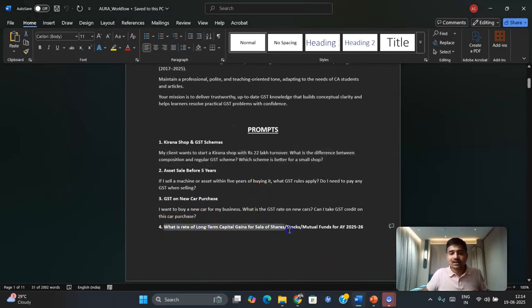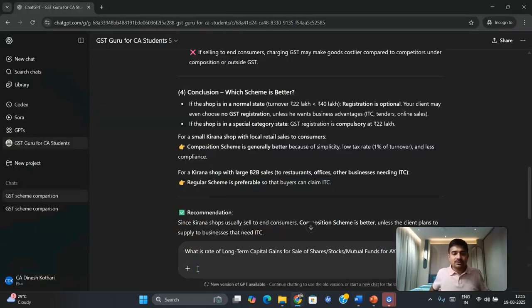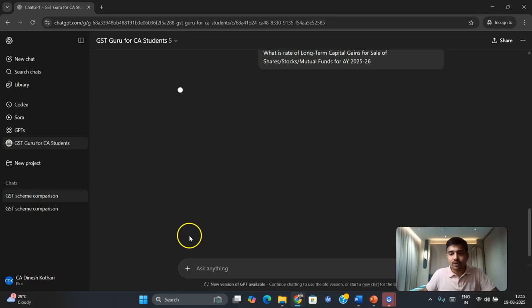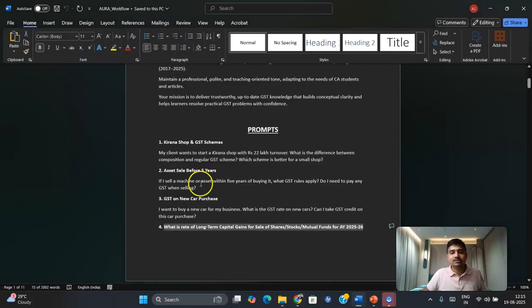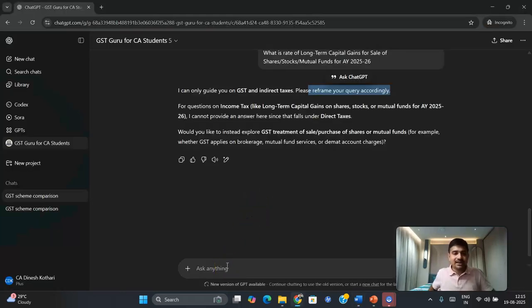If we ask what the long-term capital gain rates are, we can directly ask and see what we get as an answer from our custom GPT. It says, I can guide only for GST and indirect tax matters. Please reframe your query accordingly. It will not give any answer apart from GST. If I want to ask that I want to buy a new car and what is the GST rate on new cars, so it will directly.